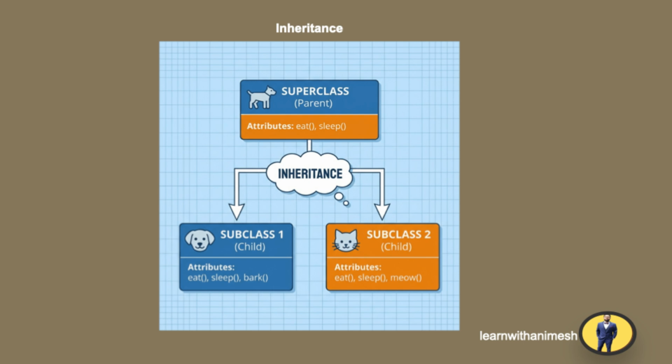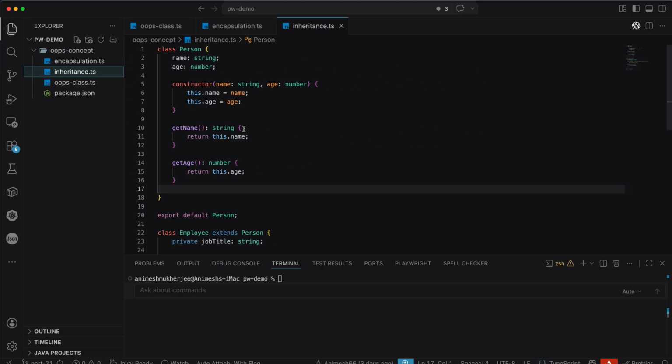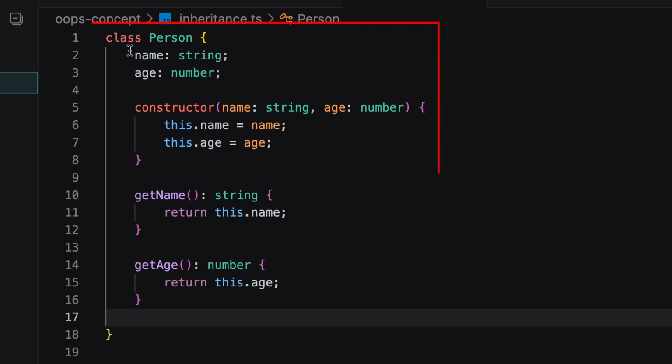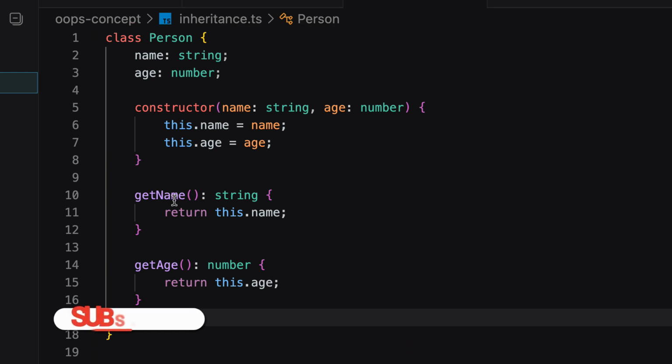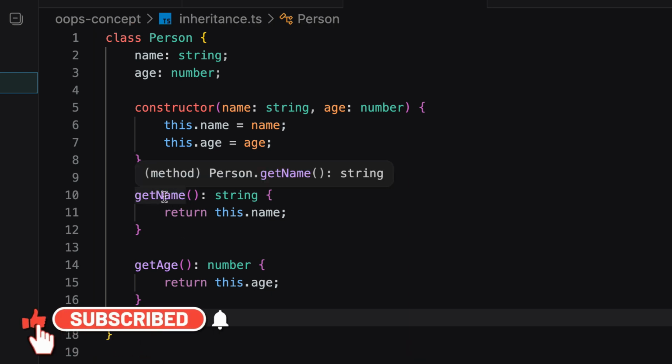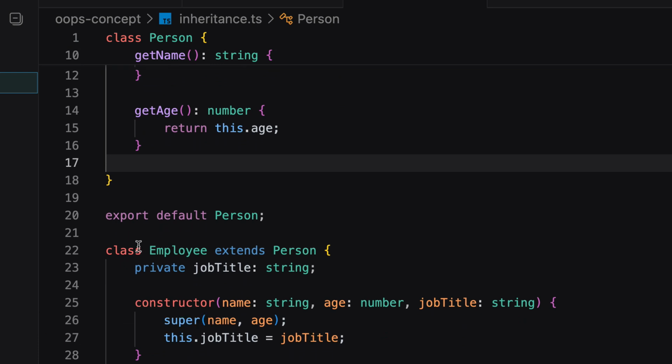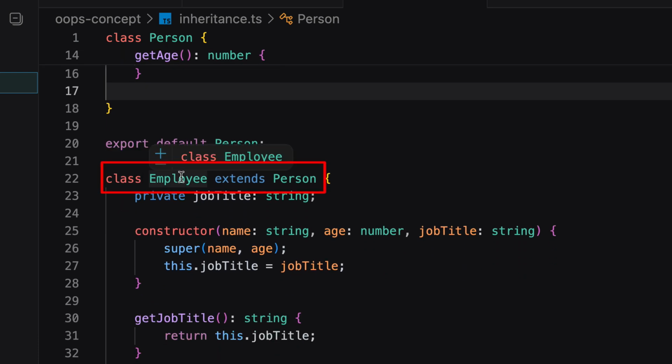It increases the coupling between those two classes, so those parent and child classes are actually tightly coupled. Now, how do we do inheritance in JavaScript or TypeScript? Let's say I have created a person class. It has different attributes called name and age, and it has behaviors or methods like get name and get age. So we create a class of employee, then we extend that to person. That means employee is a child class. Sometimes the child class is also called a subclass or a derived class. We define the parent class as the super class or base class as well.